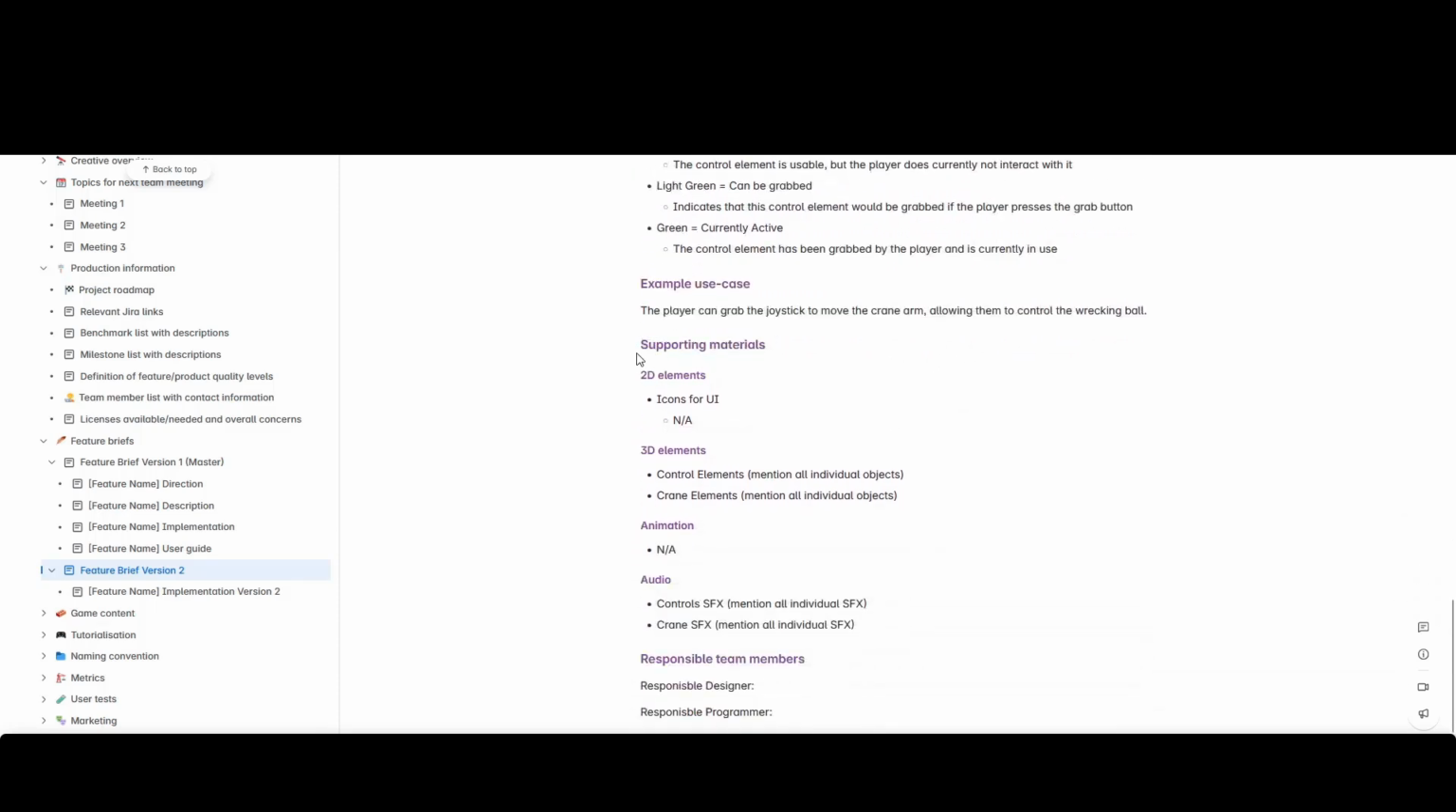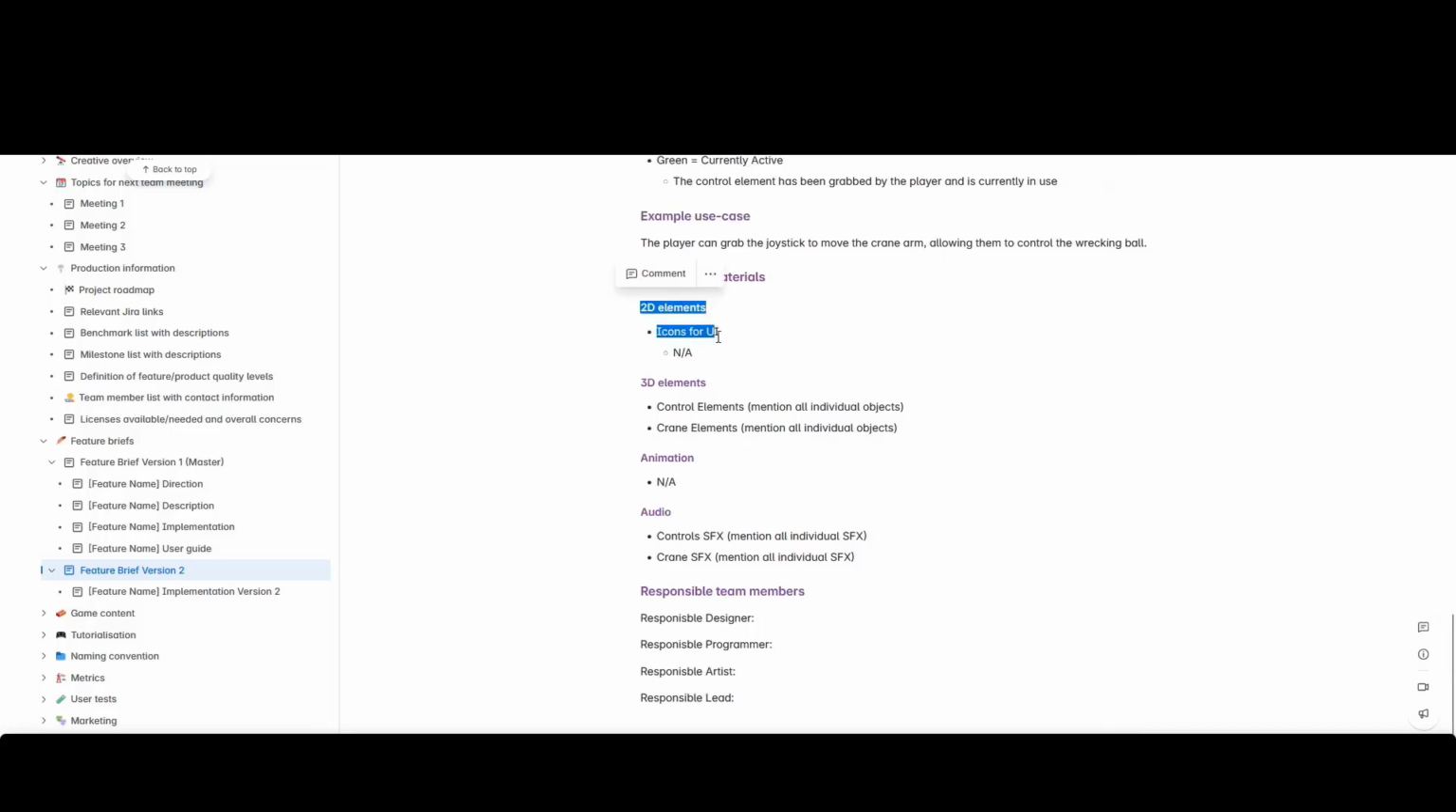And then we have our supporting materials collected here, which is, do we need anything for art? Do we need additional code snippets or something like this? Essentially, what needs to be built in preparation before the implementation of this feature can be started, or what will be supporting material to help the implementation of the features? And then we have a list of our responsible team members, just listing whoever you want to contact if you want to talk about these features in any way.